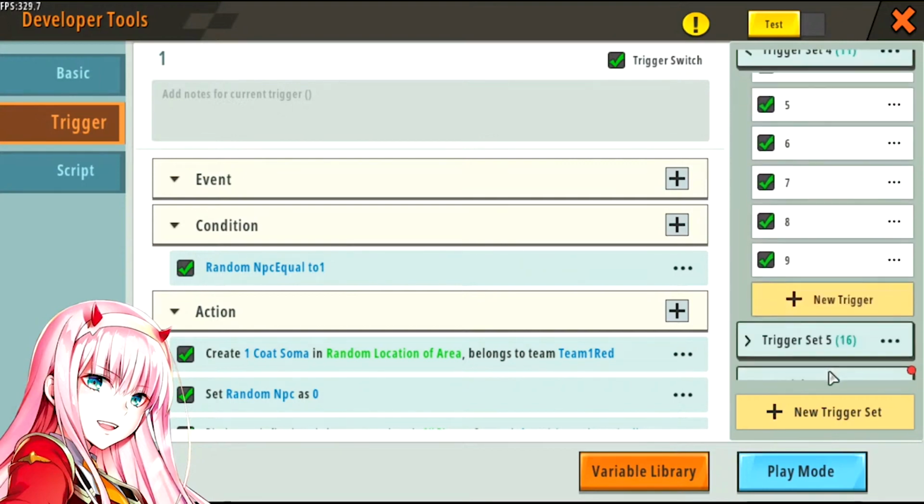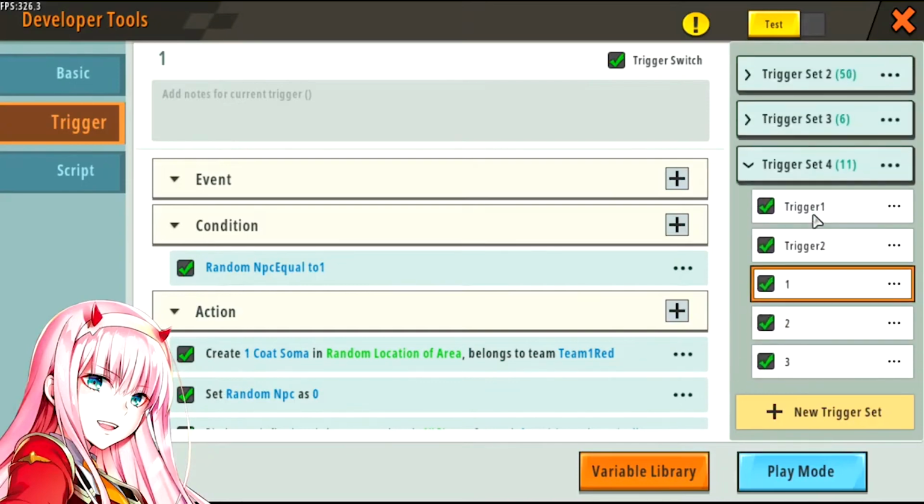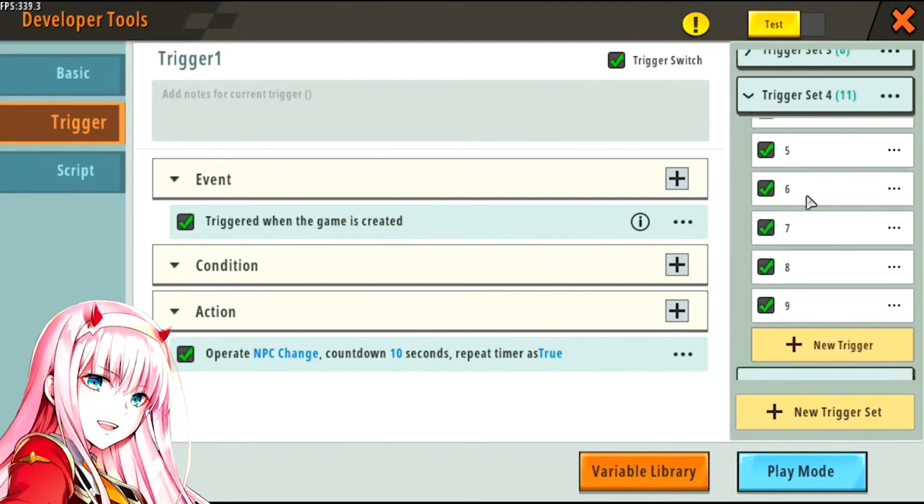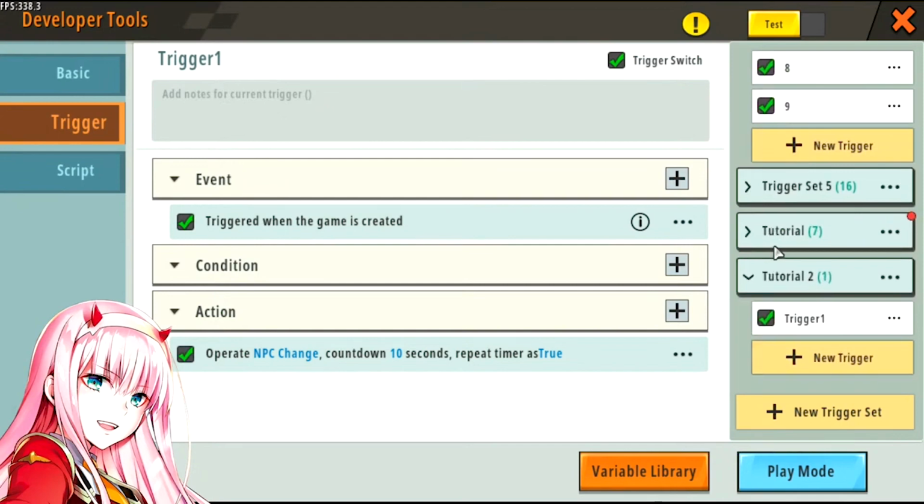And to begin with, you have to set up the timer for this rotation. So this will be the trigger that sets up the timer for the rotation. Every 10 seconds there will be a new NPC, or every 30 seconds, whatever amount of time you want it to be. So this trigger is like this. Let's do this trigger first, and I will explain more of how the three triggers connect together.